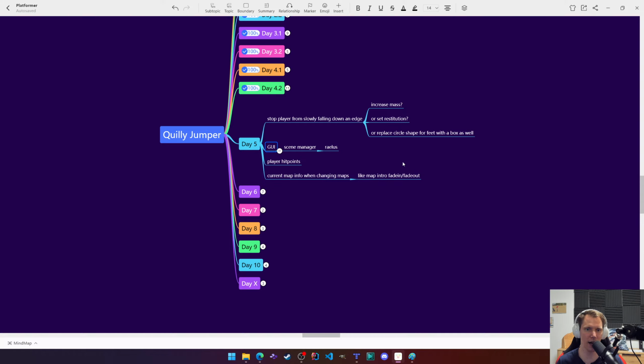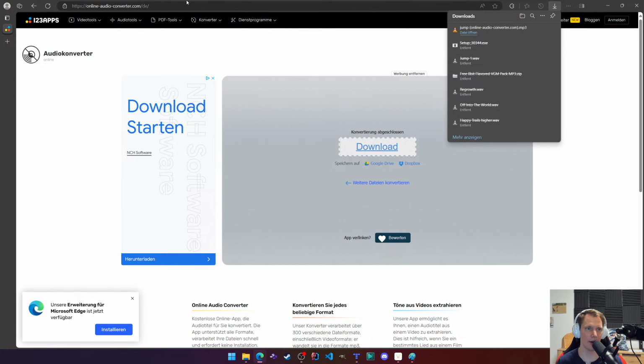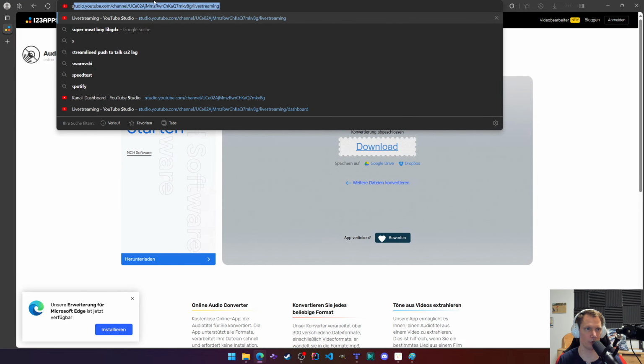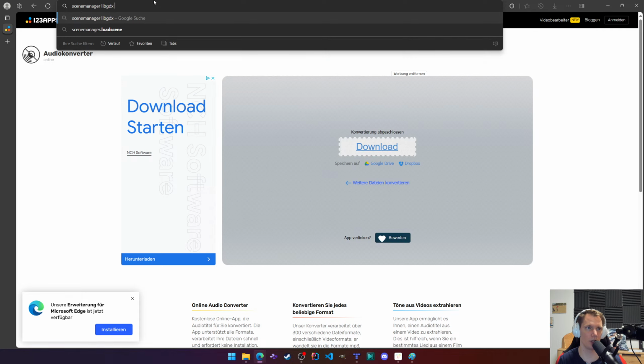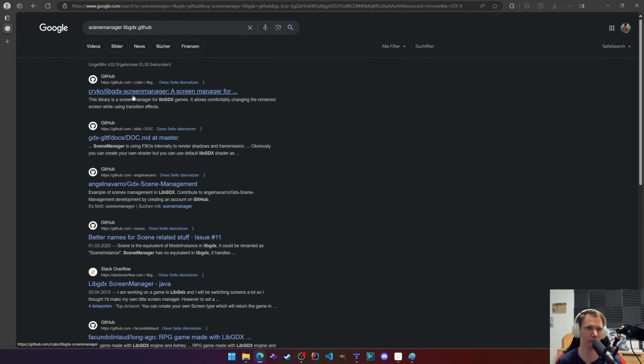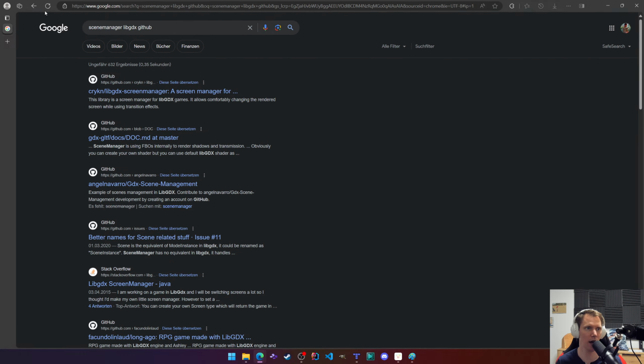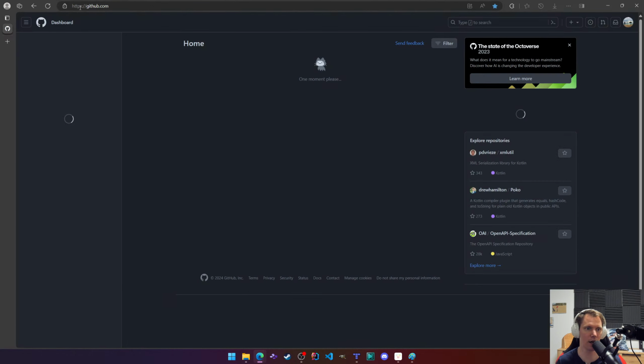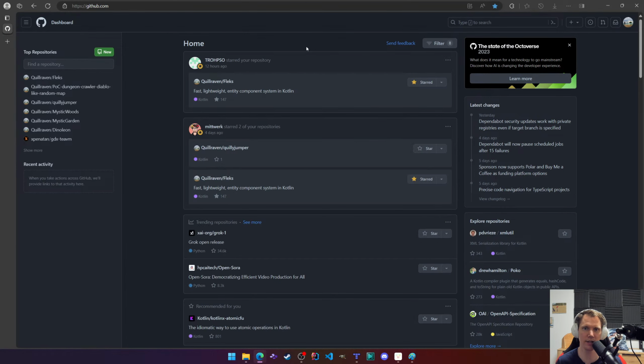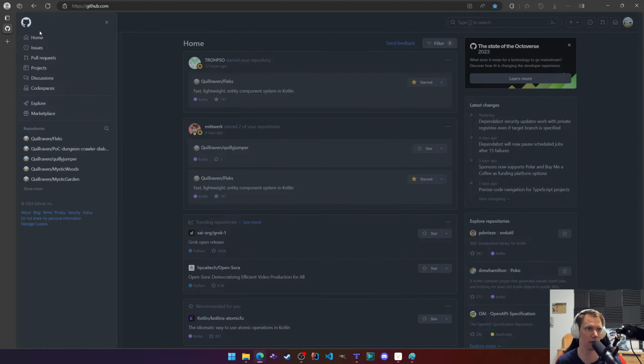And we will start with a user interface where I want to try out for the first time this, I think it's called Scene Manager. Scene Manager, LibGDX, GitHub. No, not Screen Manager. That is also a cool one. How is it called? Let me find that out. I think I starred it. Where do I see the repositories that I starred?